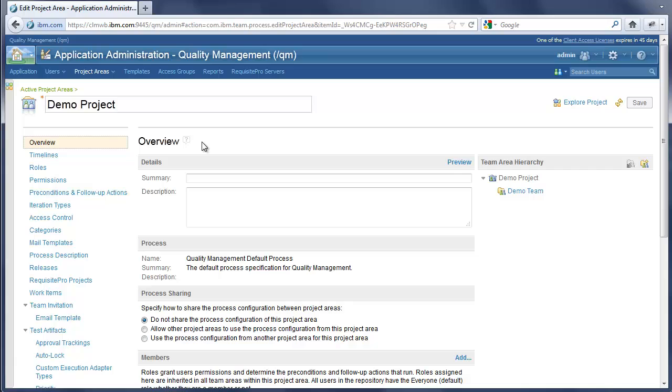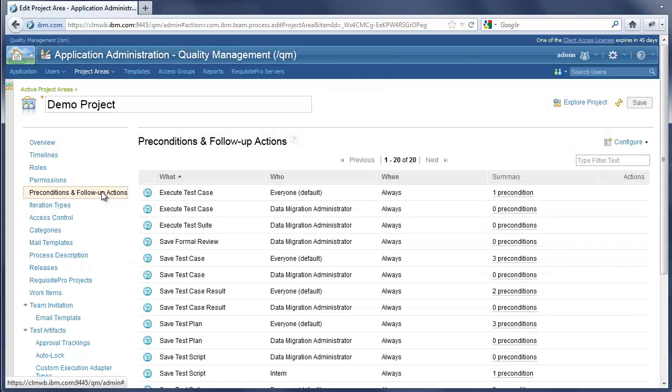Here we have the web editor for our project area. On the left is the new precondition and follow-up actions tab. This project already has a number of them configured. Each row in this table represents a set of preconditions and follow-up actions that are scoped by what operation they apply to, which role they apply to, and when they apply.